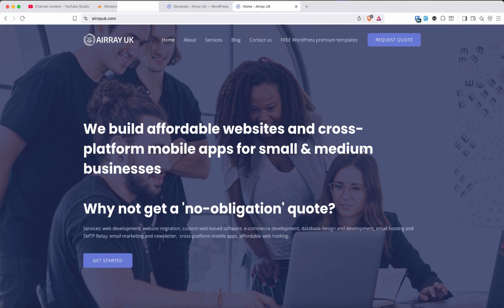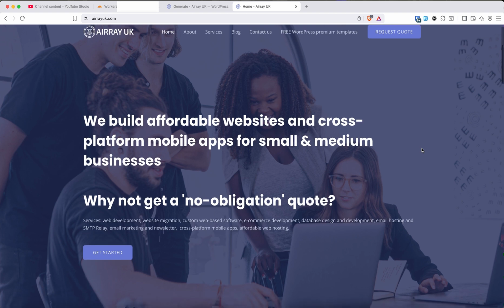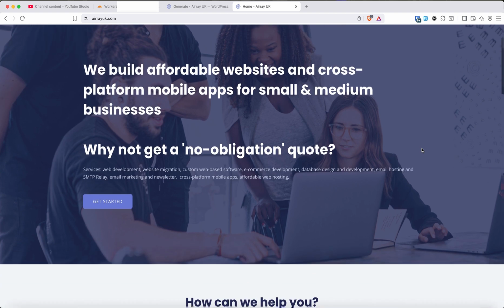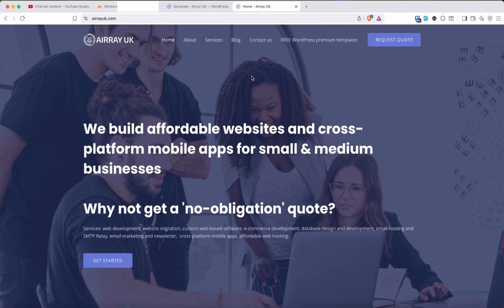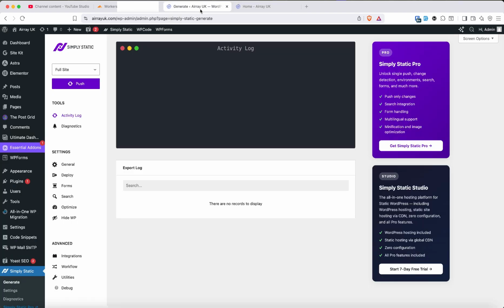It might sound a bit complicated, but it is really, really simple, because creating the static site and uploading it onto the server is so easy. This is the WordPress backend, and the plugin I'm going to use is called Simply Static. So let's get into the process.